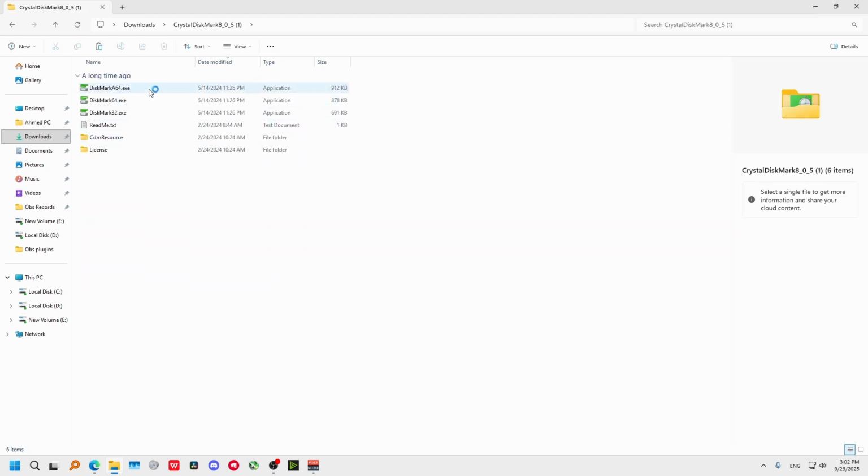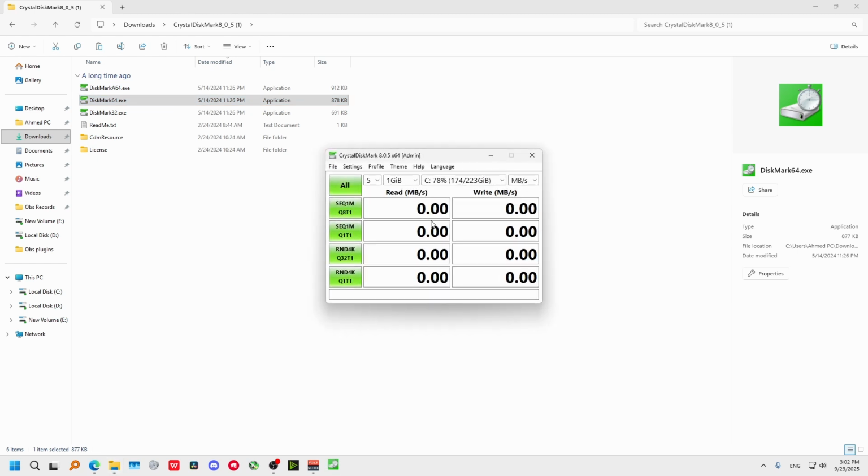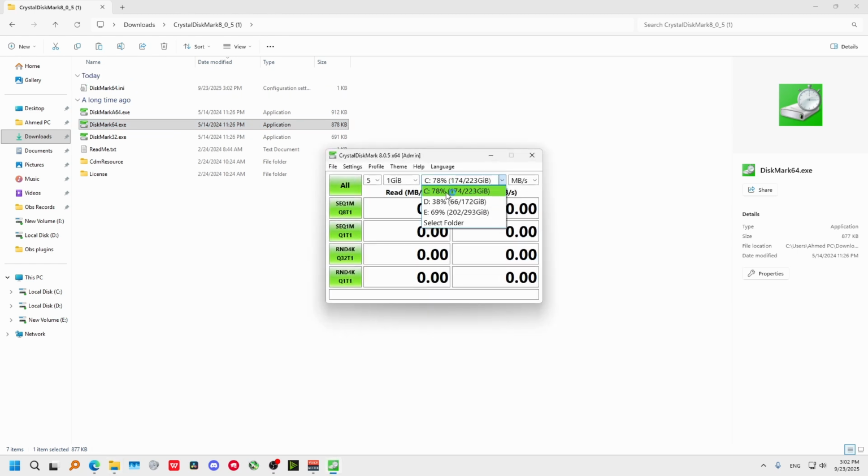Open the 64.exe. Yes. Now from here select your drives. This is the SSD and here is the HDD, both of them. So let's select the SSD for now and select all. Now it's going to start testing your SSD read and write speeds. Now you can wait for a few minutes and see the read speed and write speed.